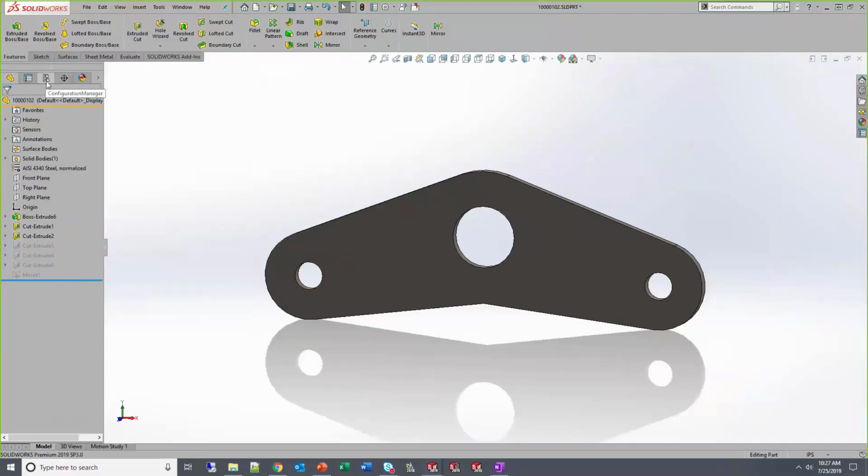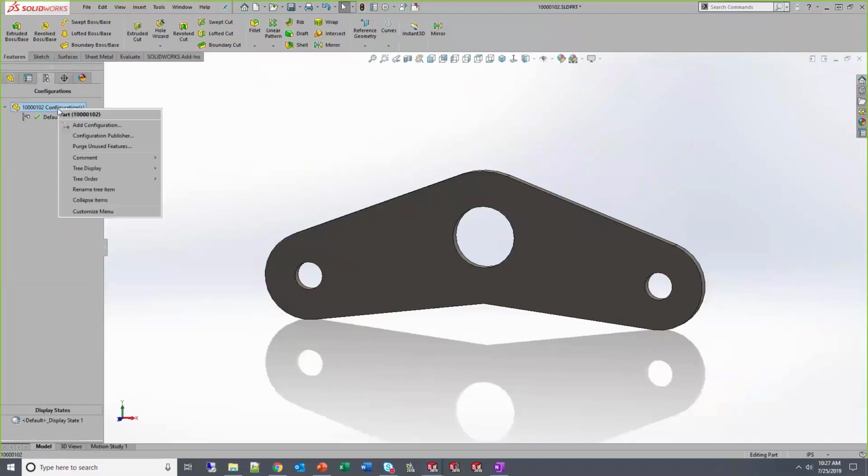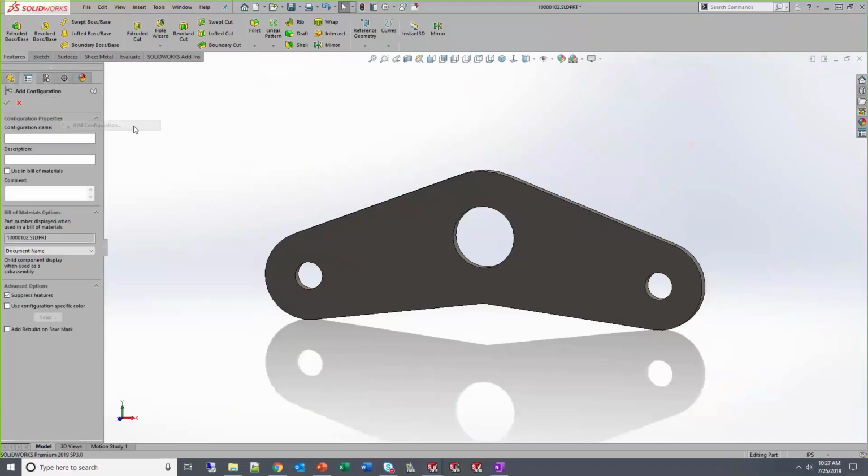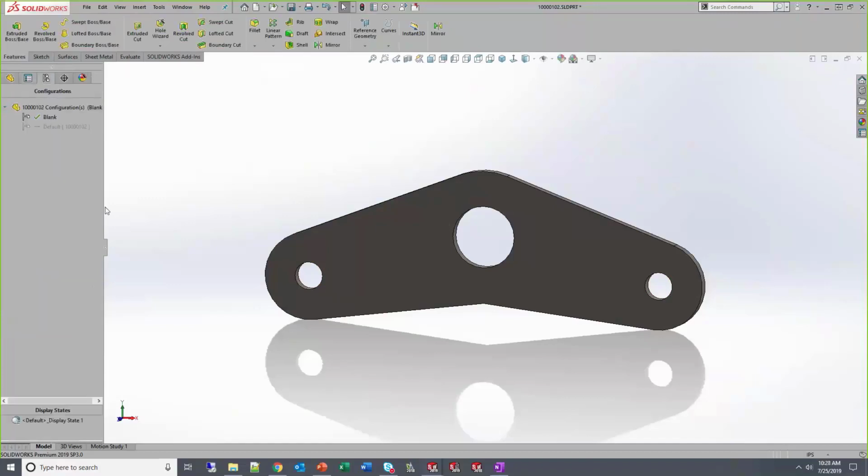So I'll switch over to the configuration manager, right-click on the name of the part, add a configuration, and give it a name. And I'm going to start off, and let's just build, I'll say, the blank. Again, description, optional. Maybe I do want to leverage the unique bill of materials options here, and I would like to call out the configuration name in the BOM. Just choose it from that drop-down. I will not make any changes down below. I like that suppress feature, so I'll keep it on, and we'll say OK.